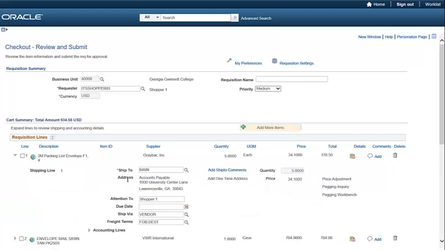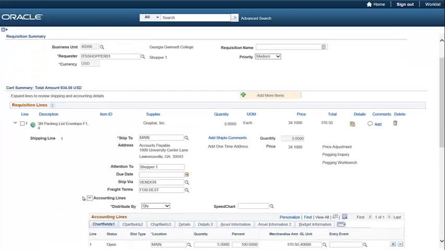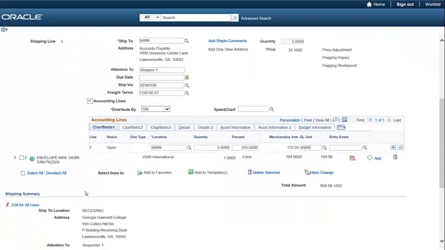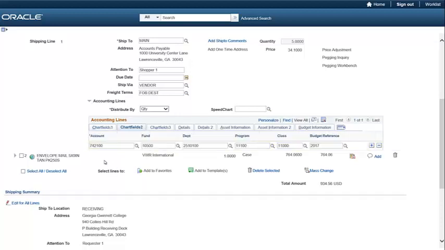Now we can click the accounting lines, and here we can see our chart fields. The account chart field here is derived from the category ID or NIGP code. This should not be changed. We'll click on the Chart Fields To tab. These chart fields come from the shopper that you listed as the requester. If you are listed as the requester, these will reflect your chart fields.